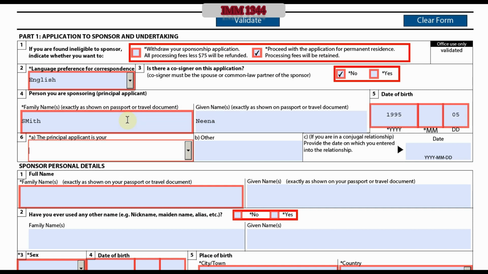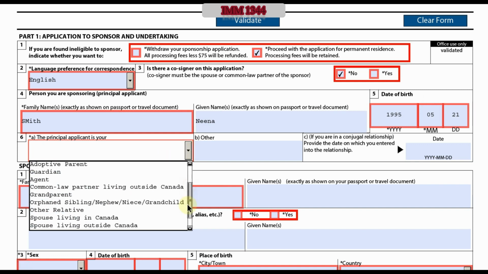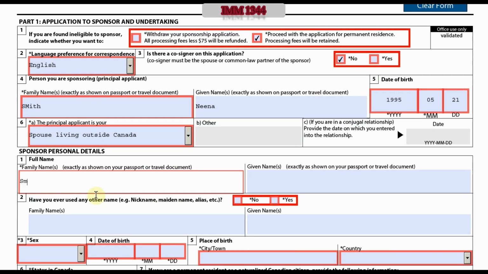Here you can fill out the given name, which is your first name, even though it's not marked red. Next, you choose the relationship of the principal applicant to you. So here you will go down and choose spouse living outside Canada. If your case is different, choose your specific one. Later, you go down and fill the sponsor's name. If you're the sponsor, enter your full name.